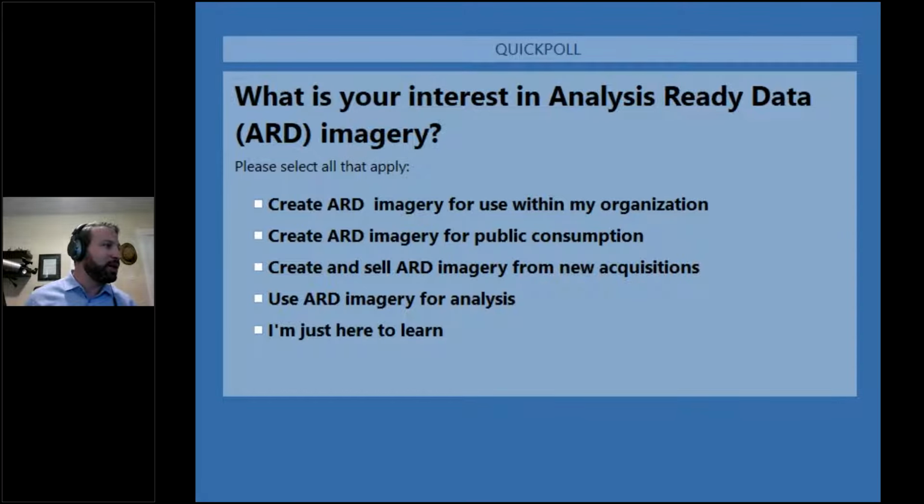So we can already see that we're getting a fairly large number of people. So about 63% of you are saying that your goal is you want to use ARD imagery for analysis. We do have also 31% that's saying that your goal is to create ARD imagery for use within your organization. And then many of you are also just here to learn. So wonderful, really appreciate that. Okay, so we have already collected the majority of the votes. So I'm going to close down the poll. So please get your responses in in the next 10 seconds, because I'm going to close the poll in 10 seconds.